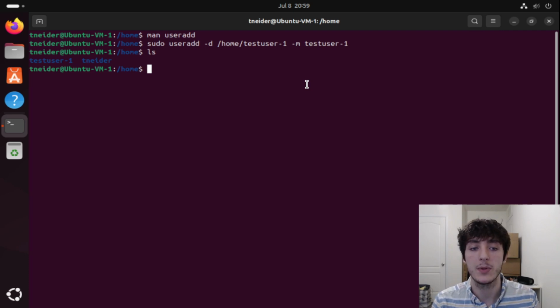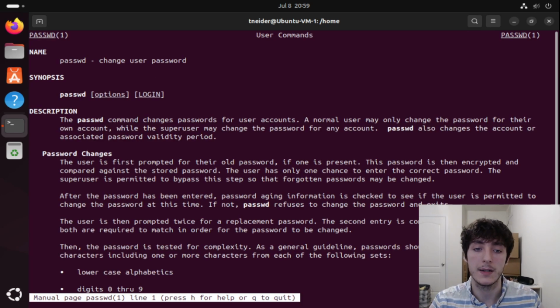So for example, if this account was for someone else to sign into, if you wanted to explicitly give them a password to sign in with, you could use the password command, which is typed out like this. Now let's go ahead and use the manual on this command to learn about it. And as it says, change user password.